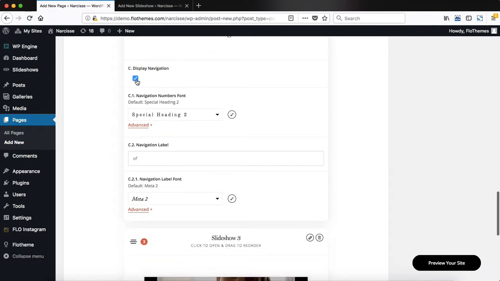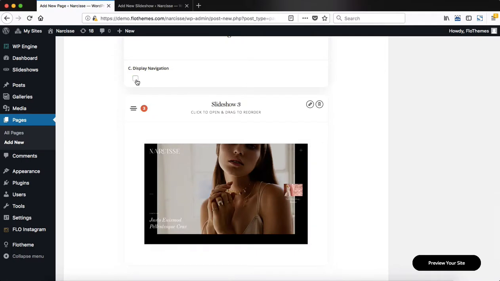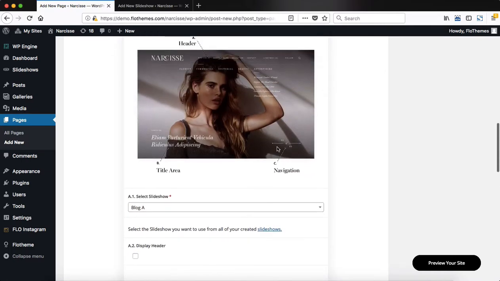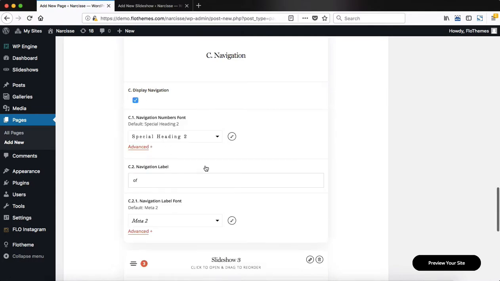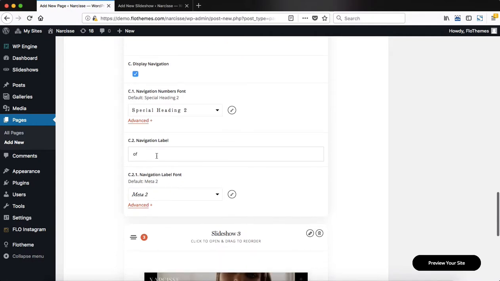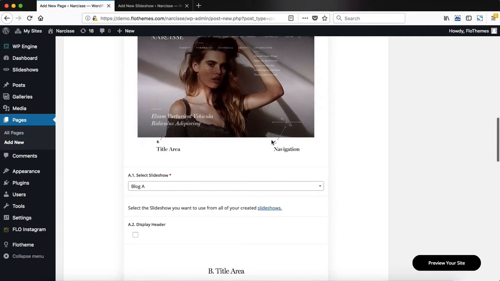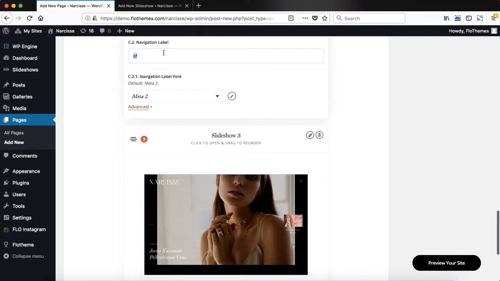Further down, we have the settings within our navigation section, and this is all pretty simple here as well. First of all, choose whether or not you want to display navigation, and this refers to these little arrows here, and then you can adjust settings based on that. Once again, this is referring to font styles, and then also the navigation label, whereby it says slideshow 1 of 3 or slideshow 1 out of 3, depending on whatever you type into the following field. And that's pretty much it.